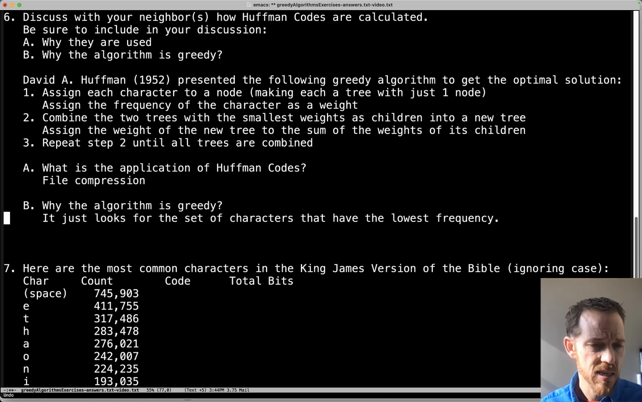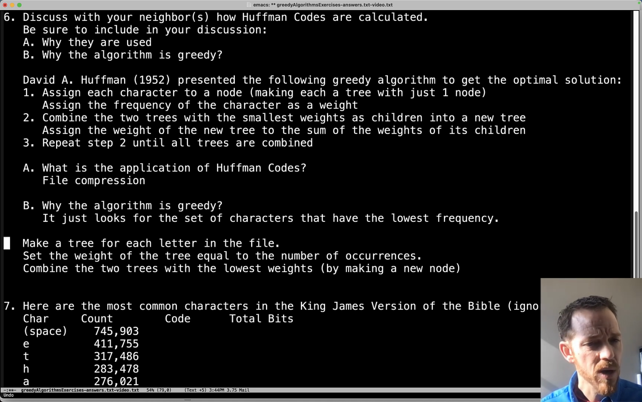If we're going to apply this, for example, to a large corpus, for each character, we could make a tree for each letter in the file, set the weight of the tree equal to the number of occurrences, and then combine the two trees with the lowest weights by making a new node. Let's see that here for the most common 8 characters in the King James Version of the Bible, ignoring case. Not surprisingly, space shows up most with 745,000 occurrences, followed by E with 411,000.